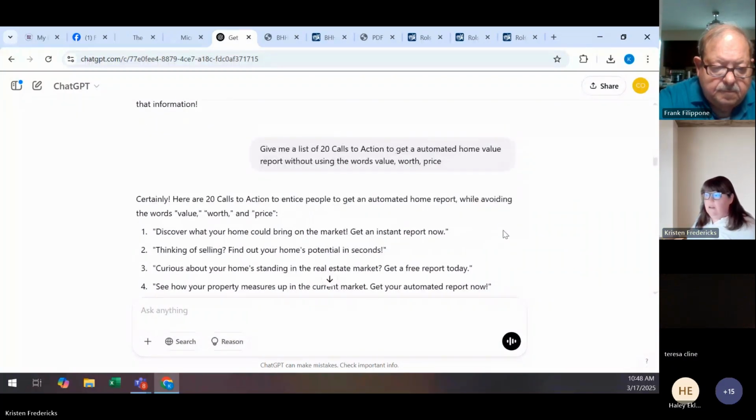All right. Let's tag into not using the words price and value. Let's not sound like realtors all day long. So give me a list of 20 calls to action to get an automated home value report without using the words value, worth, or price. How many times have we seen these? How much is your home worth? What's the price? What's the value? Let's talk to people like we're sitting across from them getting a cup of coffee.